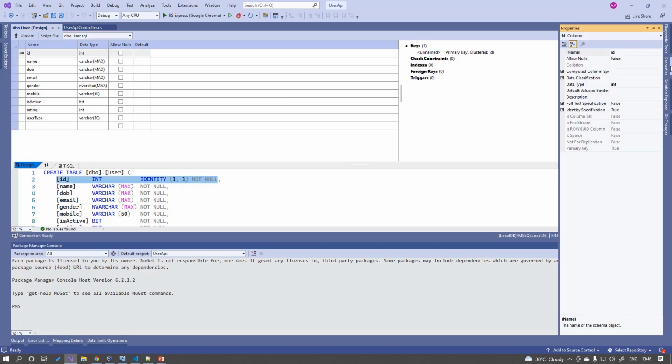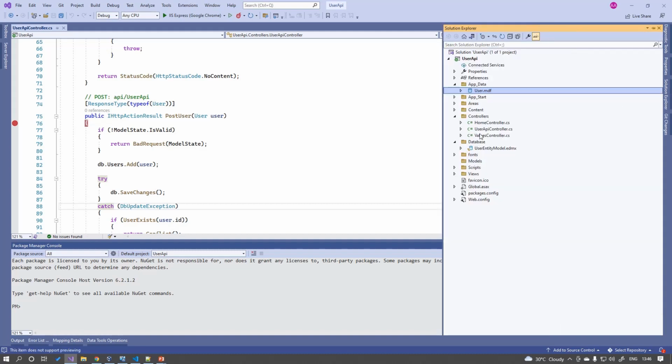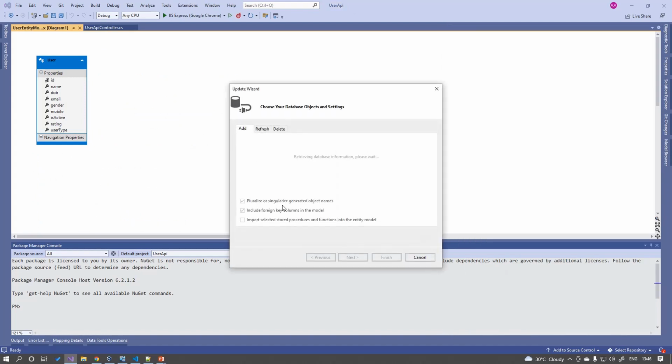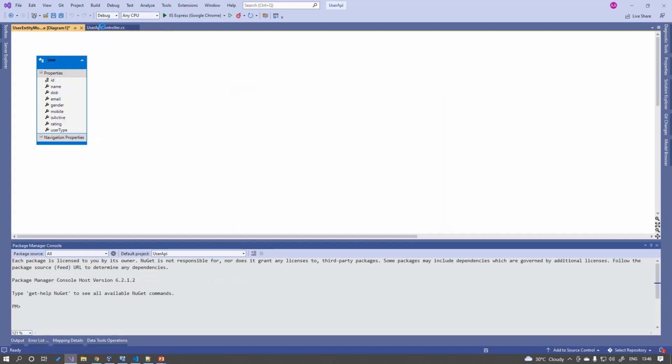So open its property. I set it on and save it, so it is automatically turned on. Now what we need to do is open our model. Basically I refresh it so that it is in sync, hit save, and run our API again.